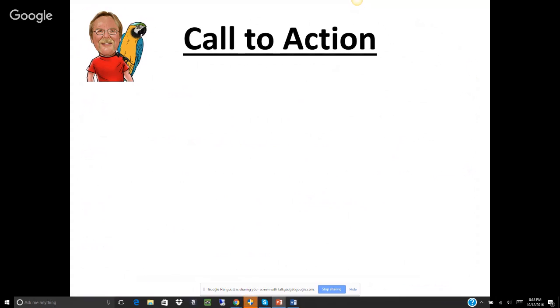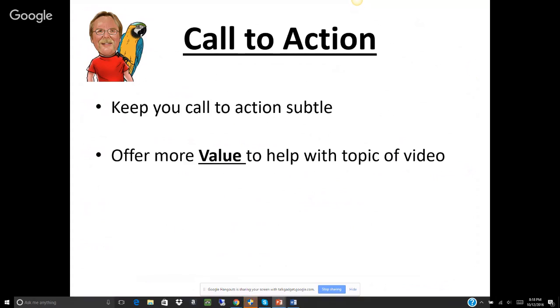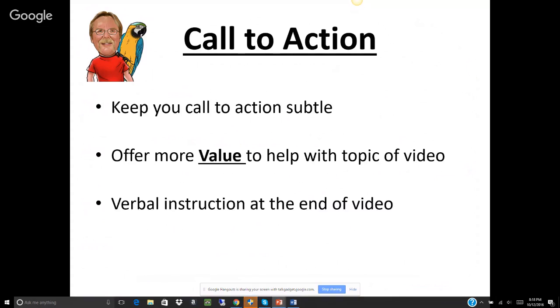The last step, the 4-step process, is the call to action. You want to keep your call to action subtle. You can keep it verbal, like, if you want more value and more training like this, come to my blog, for example. You might have a short video about ranking videos, and I say, look, if you want in-depth training on it, come and watch this webinar, something along those lines. And you can also have links in an outro.